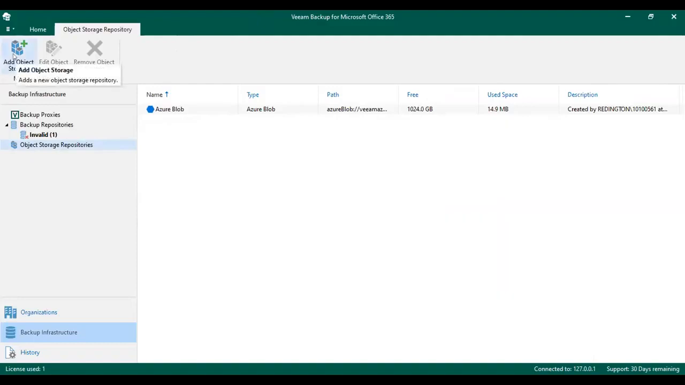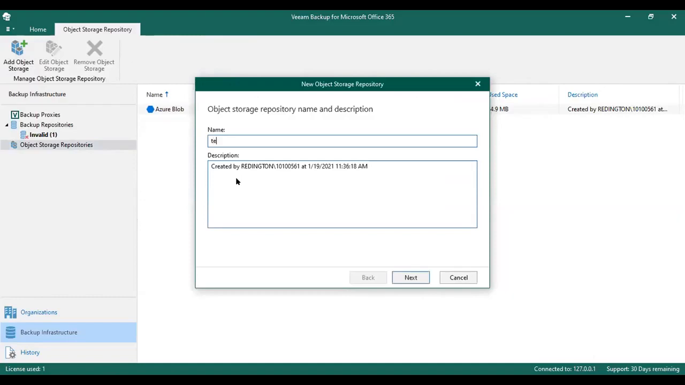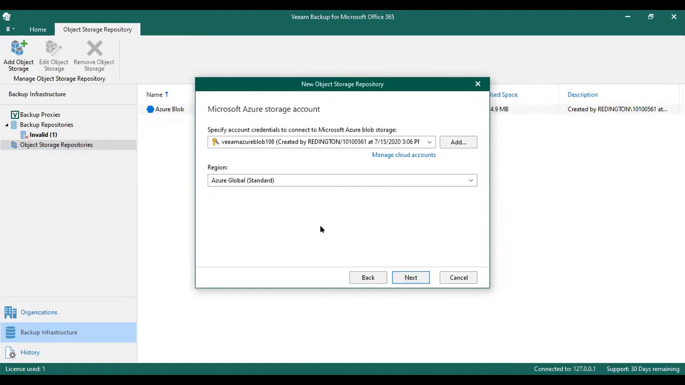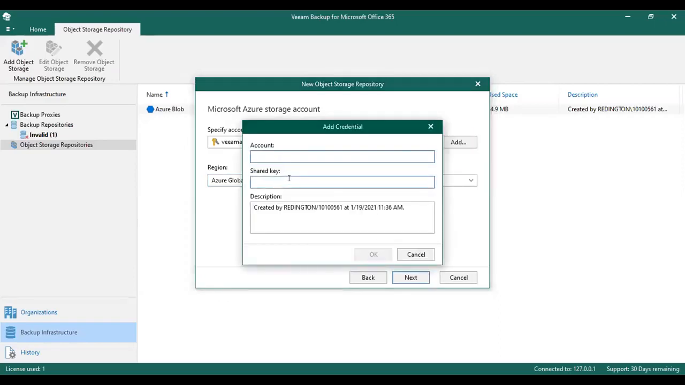So if I click on the top left, add object storage, you see here you are defining a cloud storage. For cloud storage, you get four options: S3 compatible, Amazon S3, Azure Blob, or IBM Cloud Object Storage. Depending on your choice of public cloud storage, you can choose any one of them, click on next. You don't have to provide any username and password, and you don't have to create any SSL VPN with public cloud storage vendors. Veeam will take care of it automatically. You just need to provide the account and shared key of the respective cloud vendor.